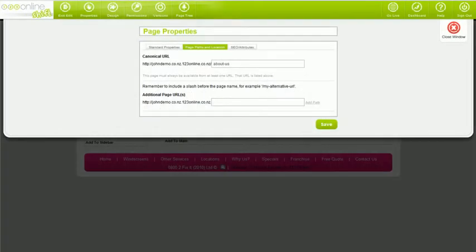The Page Paths and Location tab is where you can customize the URL. The URL is the area after your www domain address. For example, your About Us page may be www.yourdomain.co.nz/about-us. Your full URL is displayed where it says Canonical URL. If your website isn't live yet, this will be in the format of yourwebsite.co.nz.123online.co.nz. Don't worry though, once your site goes live, your actual URL will display.